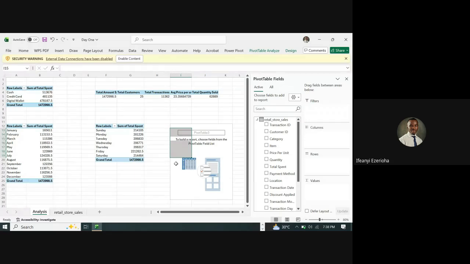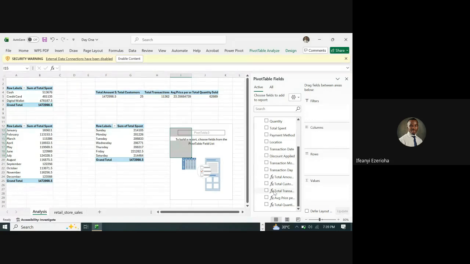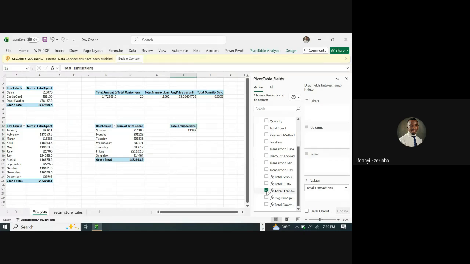So remember what we want to do. We want to see, out of these 11,362 transactions, how many of them have discount applied to them, and how many of them do not. So I'm going to bring in the measure of total transaction, which is 11,362. Now I'm going to click on discount applied.